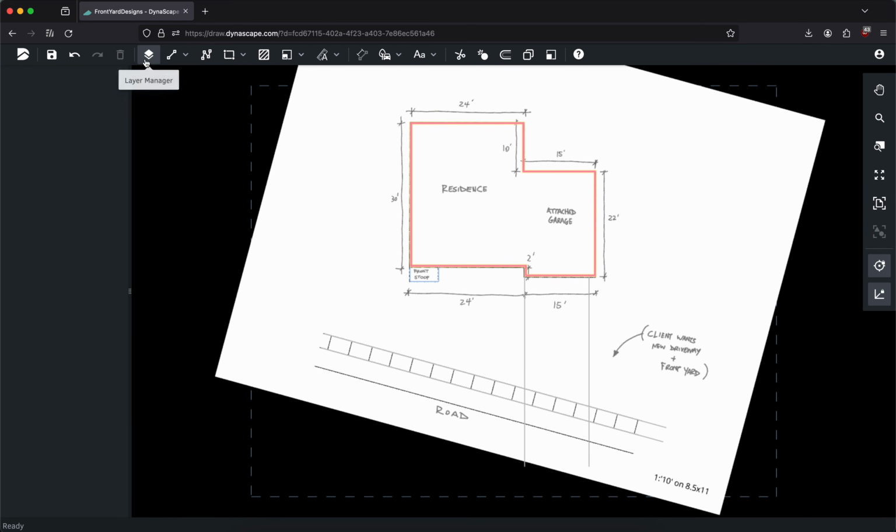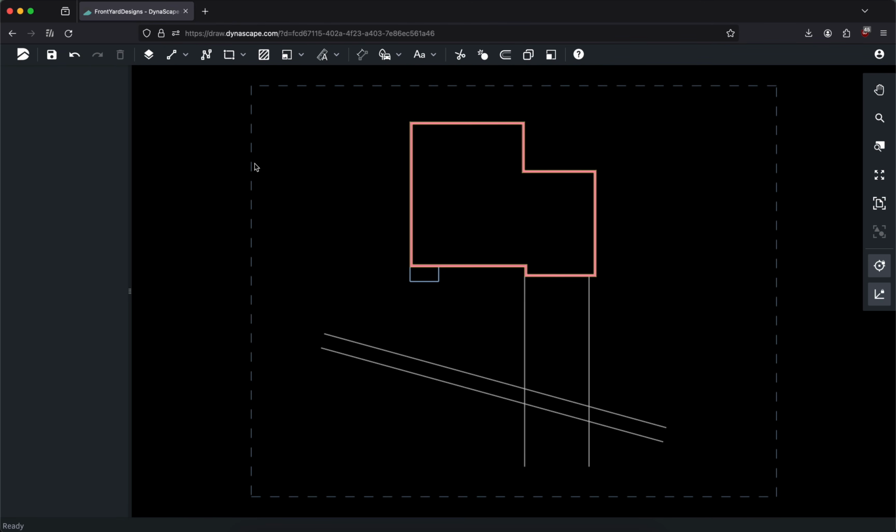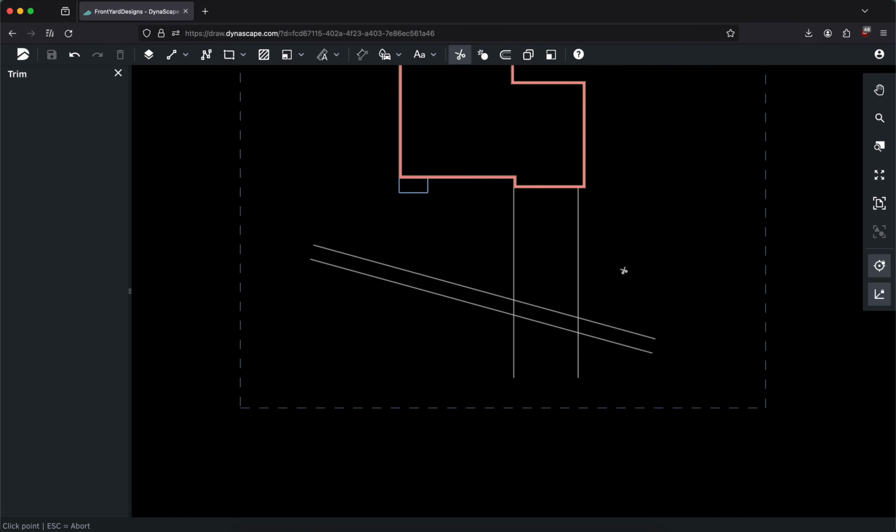Then let's turn that site plan off again. Oh, and don't forget to save your progress. It's a good idea to get into the habit of doing this every few minutes. Next, let's take the trim tool and trim the parts where the sidewalk is cutting through the driveway.